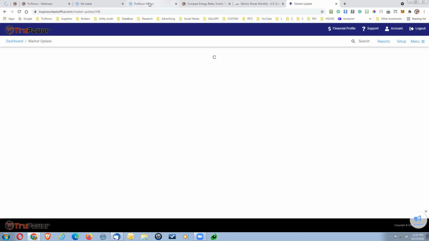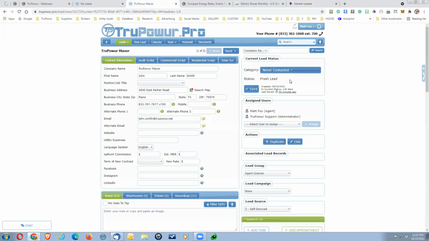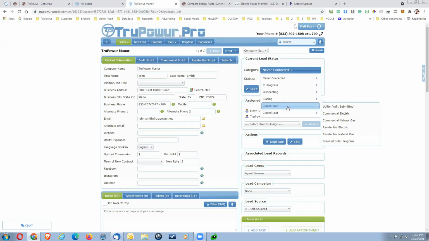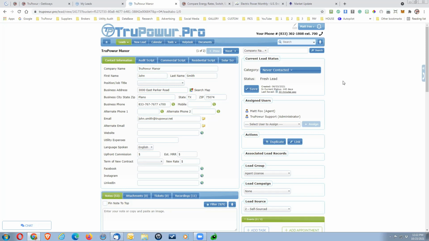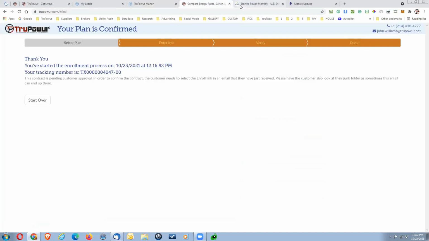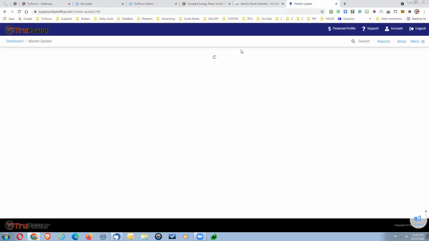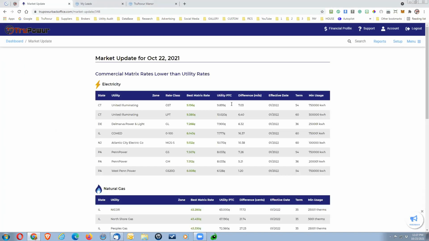Well, while that's loading, let's go back over to the customer. And then you're going to want to obviously change the status of this. So closed one, residential electric. So that will put it in a different category so you can kind of keep track of all of that information. So you do want to make sure that you change the status of that customer. So let's see if it's pulled up yet. There we go. All right.